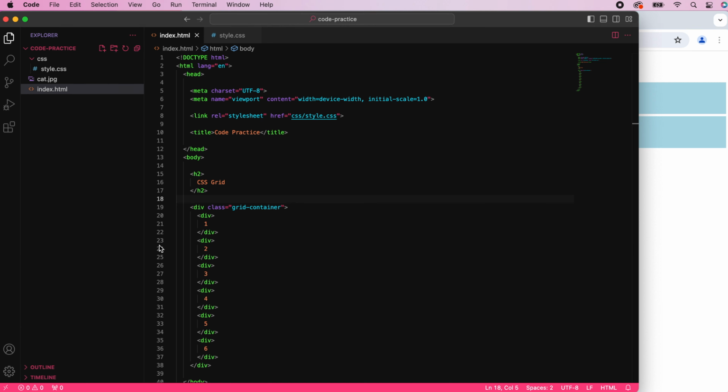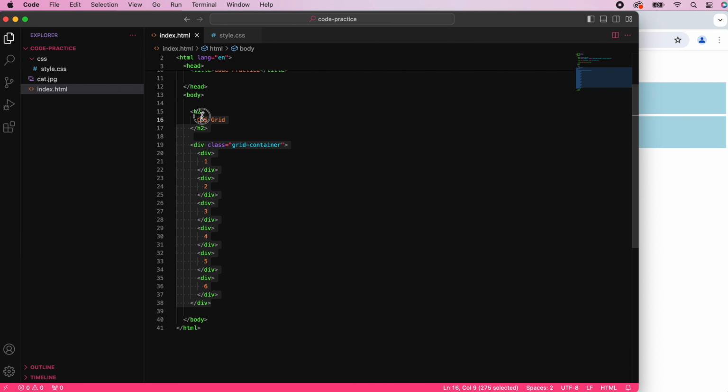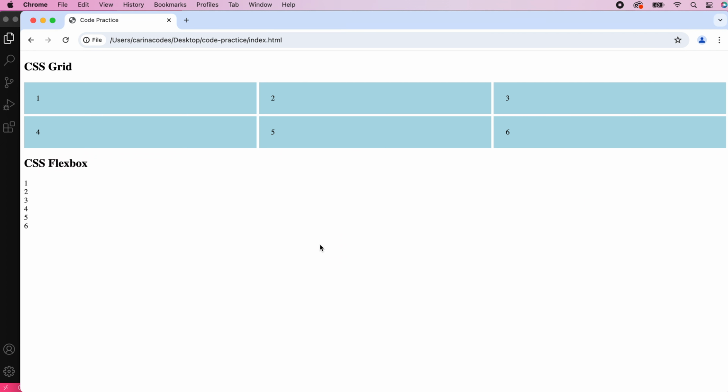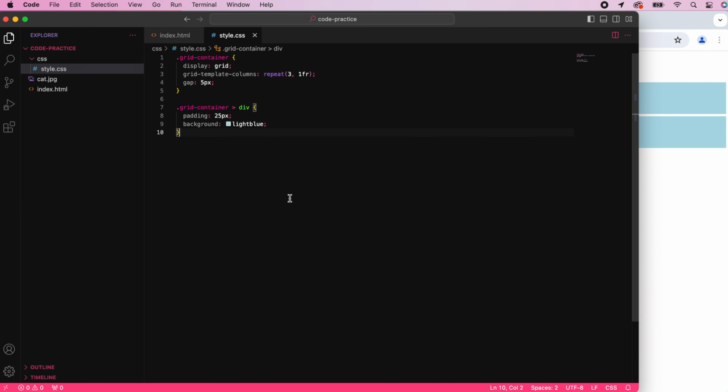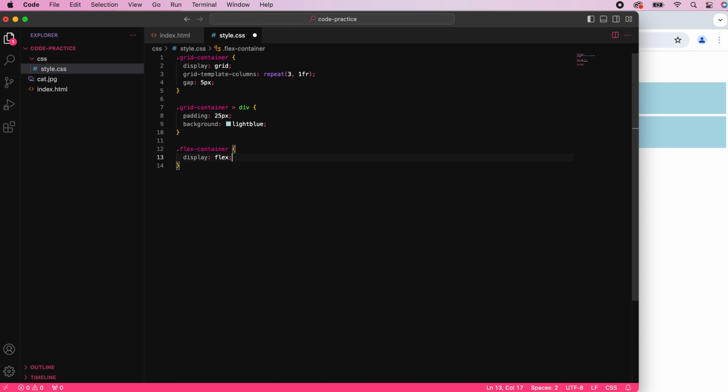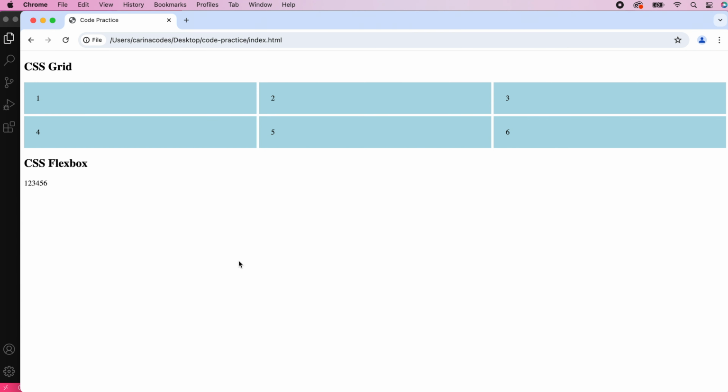Now let's go over CSS Flexbox. Let's copy this code and paste it under it. Rewrite the pasted H2 tag to read CSS Flexbox, and instead of grid-container, put flex-container. In our CSS file, let's target the flex-container class and add the display property with the value of flex. This automatically positions the child elements of the flex container in a row direction.